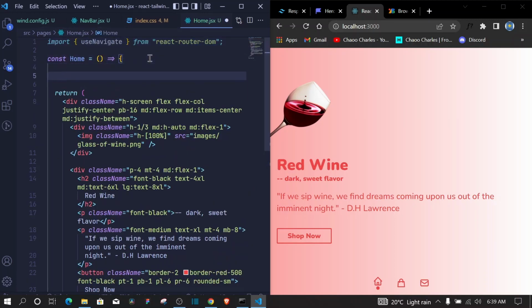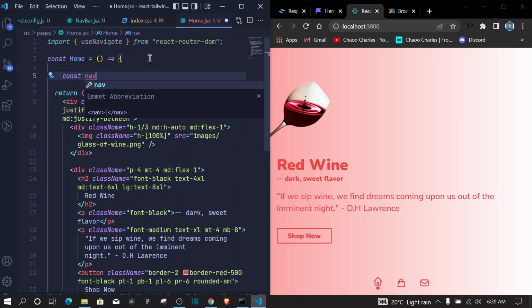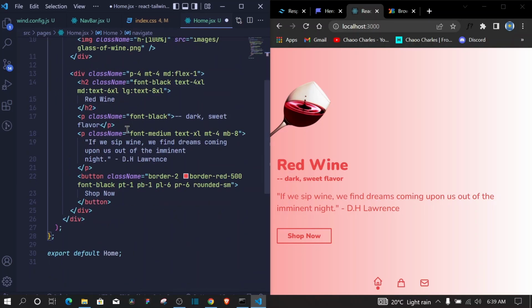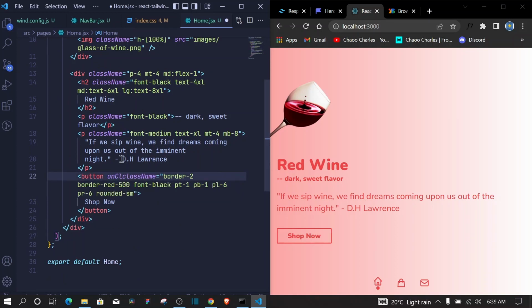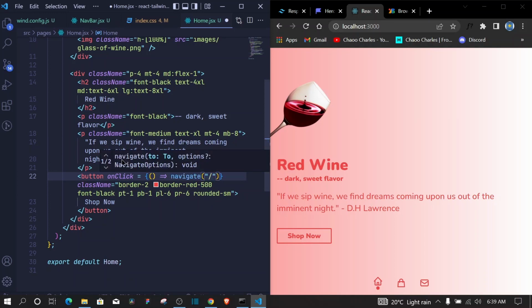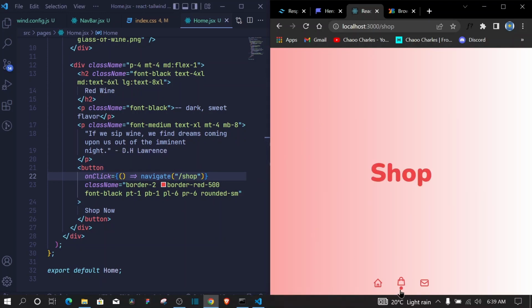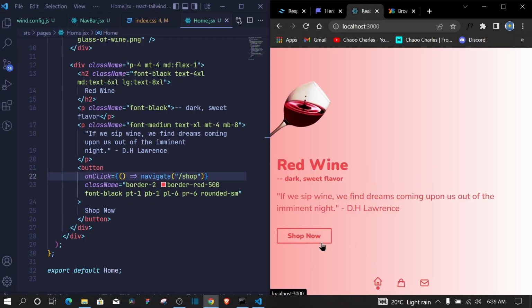We should initialize it here. So I'll say const navigate will be equal to useNavigate, and I invoke it, and now I can just make use of this navigate on click. So right here we can have an onClick event, and this will be equal to these curly brackets. Right here we'll just call an arrow function which will call navigate, and we can tell this button to navigate to slash shop. So I'll save, and now when I come and click this button, we go to shop, and you'll see now shop here is active, which is awesome.